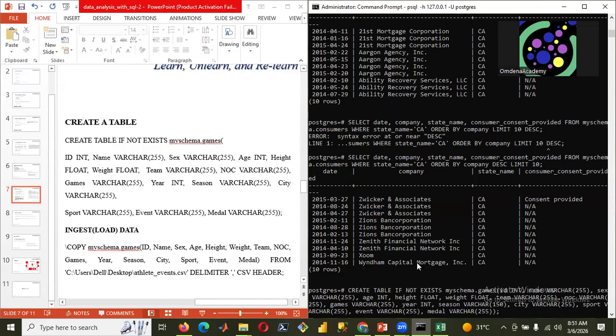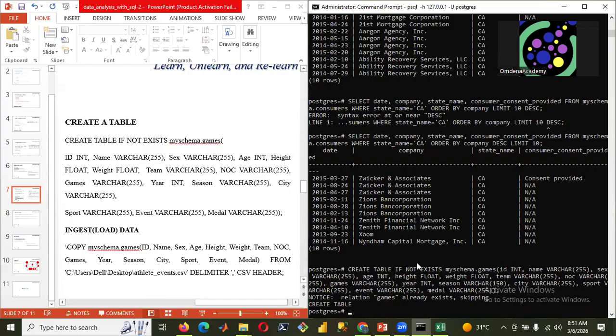Yeah. So this is it. We can have all these columns here. ID, name, sex, age, height, weight, team, NOC, which is name of country. Now that is actually not ideal. You can actually call it name of country, right? You're supposed to put it in full. So we have season, we have city, we have event, we have medal. Now the table is created.